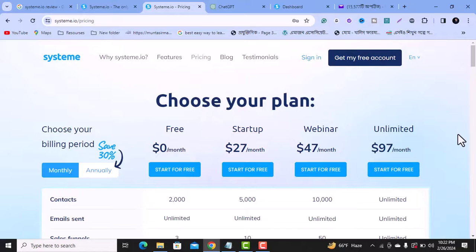Guys, why you should choose Systeme.io. Systeme.io is a powerful and user-friendly platform for entrepreneurs and businesses looking to build, manage, and grow their online business. Its comprehensive feature set, ease of use, and competitive pricing make it a popular choice among marketers and business owners. However, as with any tool, it's essential to evaluate your specific needs to determine if Systeme.io is the right fit for your business.